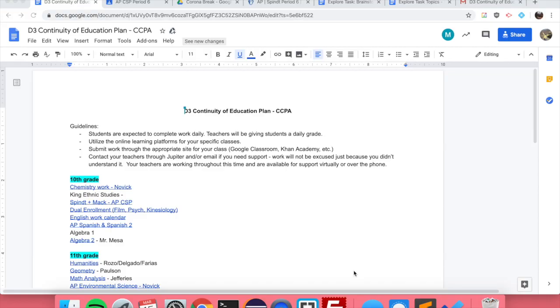Make sure we understand how we can submit work over this break. So there's a few different things that I want to go over. The first of which is this document. It's called the D3 Continuity of Education Plan. You can always refer back to this document if you lose a message or you're not quite sure what you're supposed to do for each of your classes.